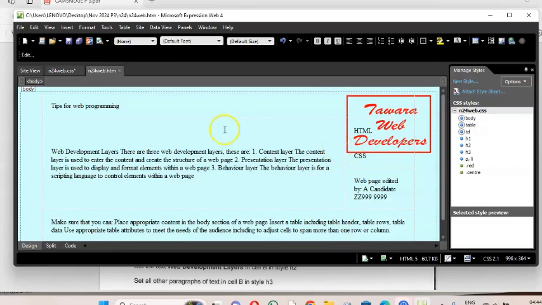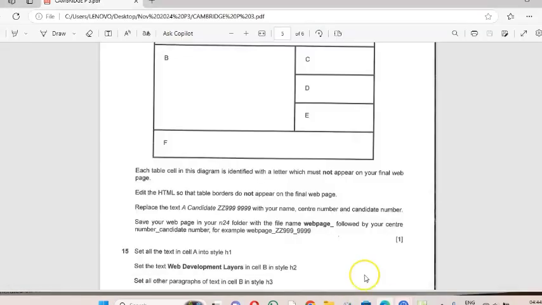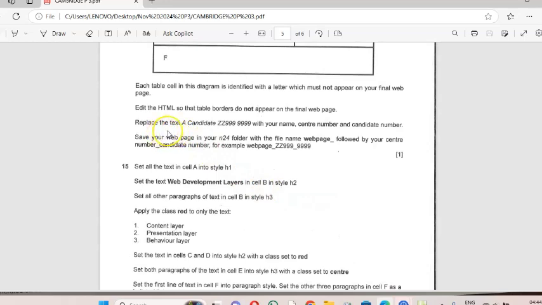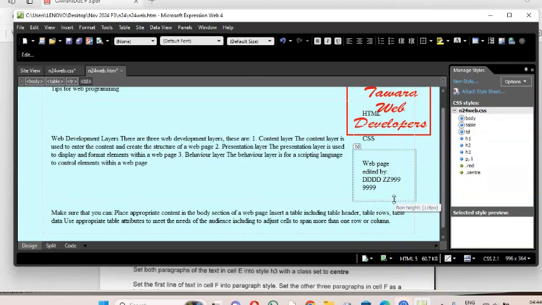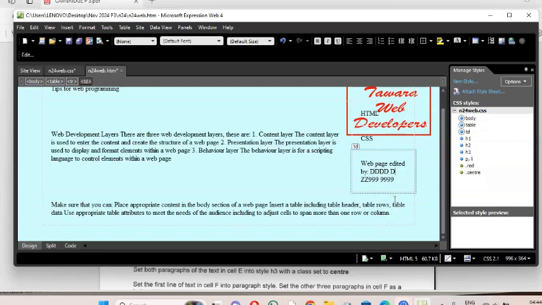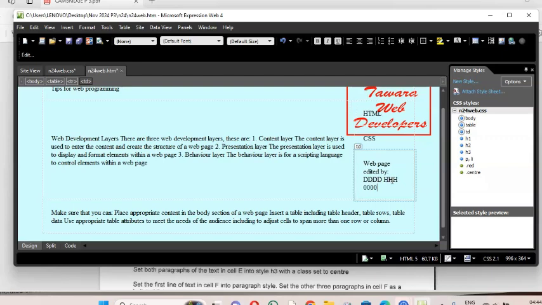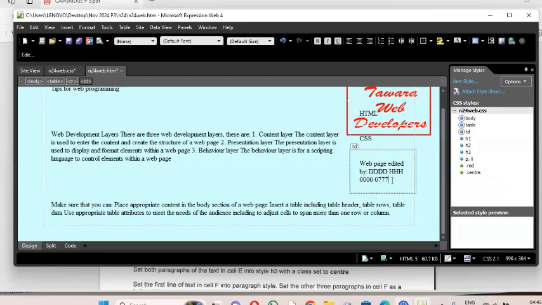So that's done. Now the next part we are going to look at: replace the text "A candidate" with your name, center number, candidate number. As you can see, this is the text that they are referring to. So here the student is supposed to enter the name and the candidate number, something like that.